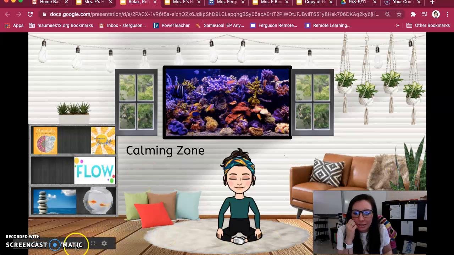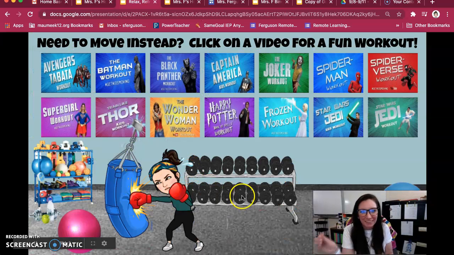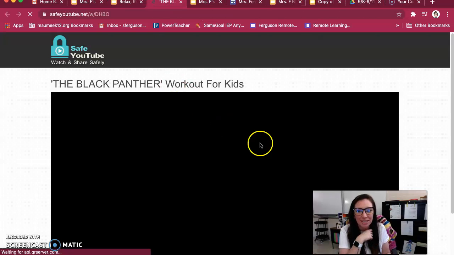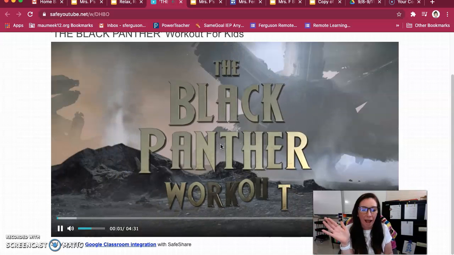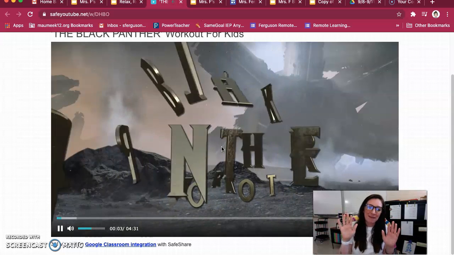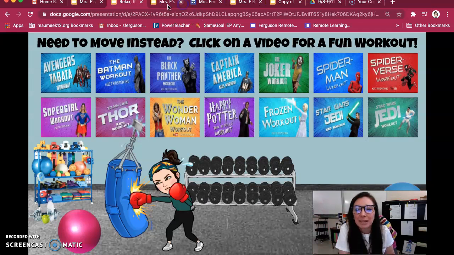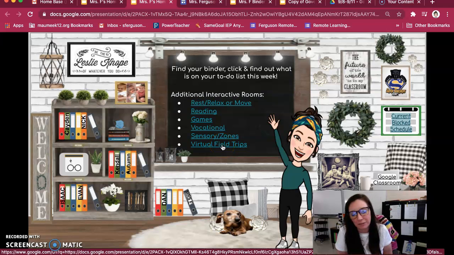And then let's see here. This one is like peaceful, and then there's also one that's like workouts. I love this one. This one's cool. Like, I'm going to do the Black Panther workout, and if I click on that image, it's going to take me to a video where I can actually work out with Black Panther. I mean, come on, that's so cool. Okay, so anyways, please, at another time, I don't want to go through everything, but look at all of these. There's lots of cool links in there and lots of fun stuff to do.